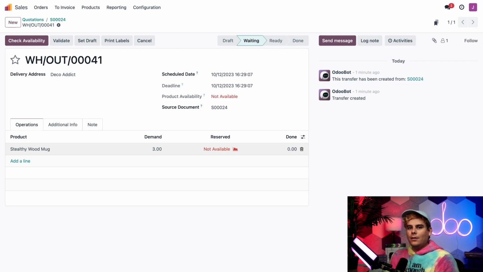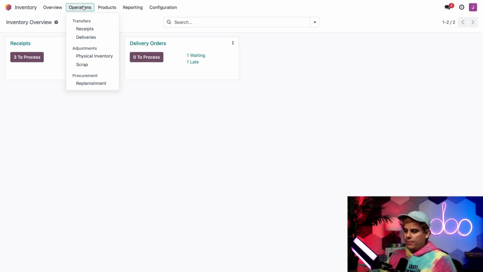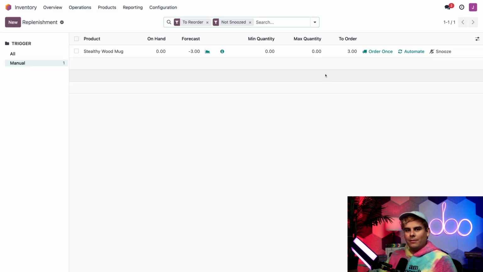Now, to do that, I could go to the purchase application and create a request for a quotation, or I could do it inside of the inventory app, which is what we're going to do right now, Odooers. All right, first things first, under the operations menu in here, we're going to click on replenishment. Okay, this here is the replenishment dashboard, your go-to spot for managing procurement.